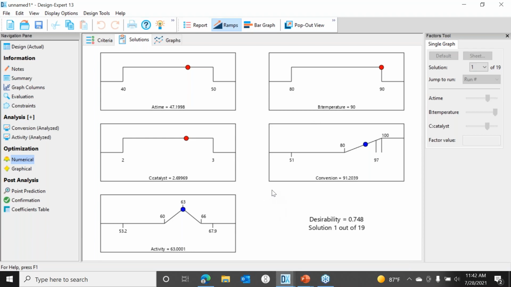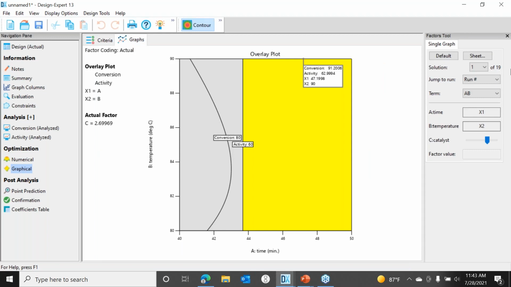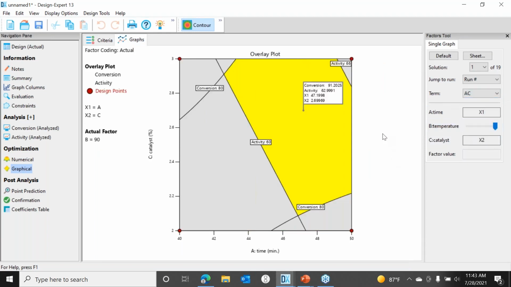Now we can also, let me just show you another little thing here. We can look at graphical optimization, and I'm just going to do this real quickly. I'm going to show you this one. I'm going to hit the graph here. And then the most interesting one just happens to be the AC one, right? So I'm looking at A and C, and I have this yellow region, and I have my ideal solution kind of planted in the middle of that space.